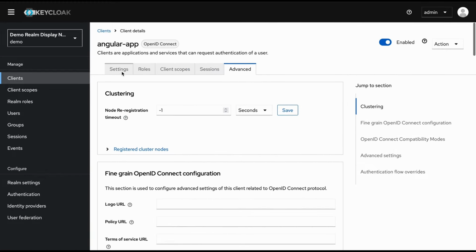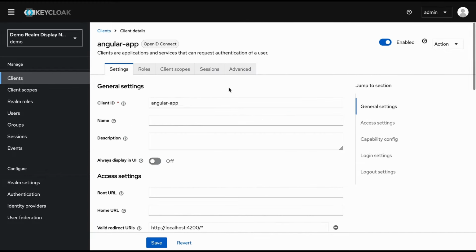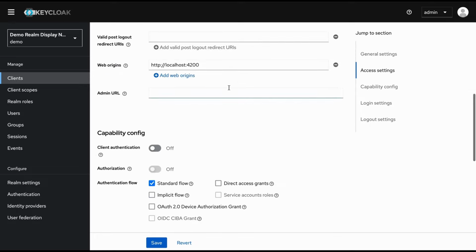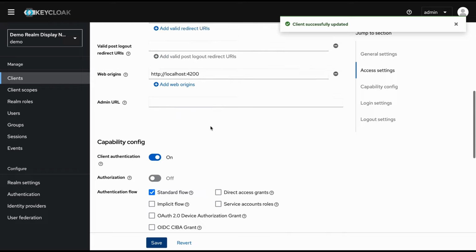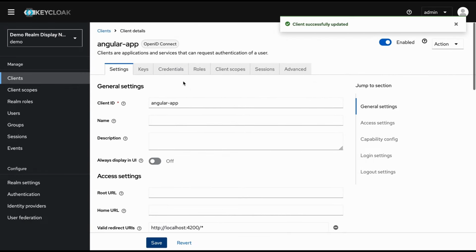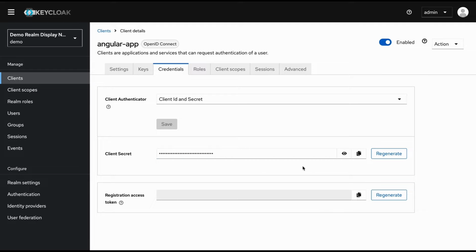There's another important thing. As I mentioned earlier, this client is a public client, but you might come across situations where you have to deal with private clients as well. I'm going to temporarily enable client authentication and make this client a private client. Once we make this client a private client, this credentials tab appears. From here you can copy the client secret from this section.